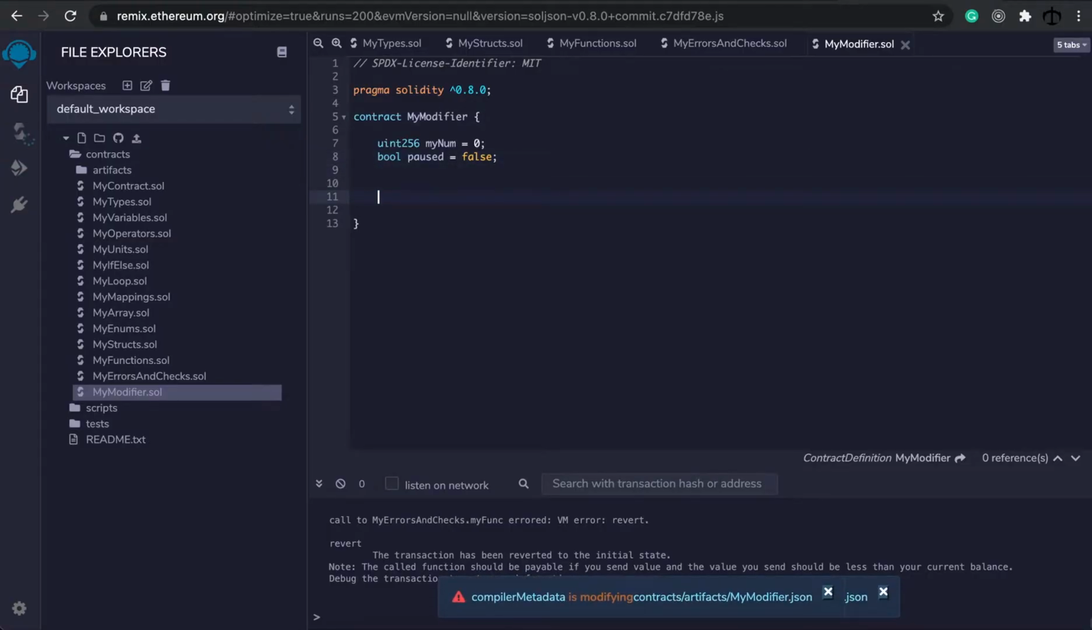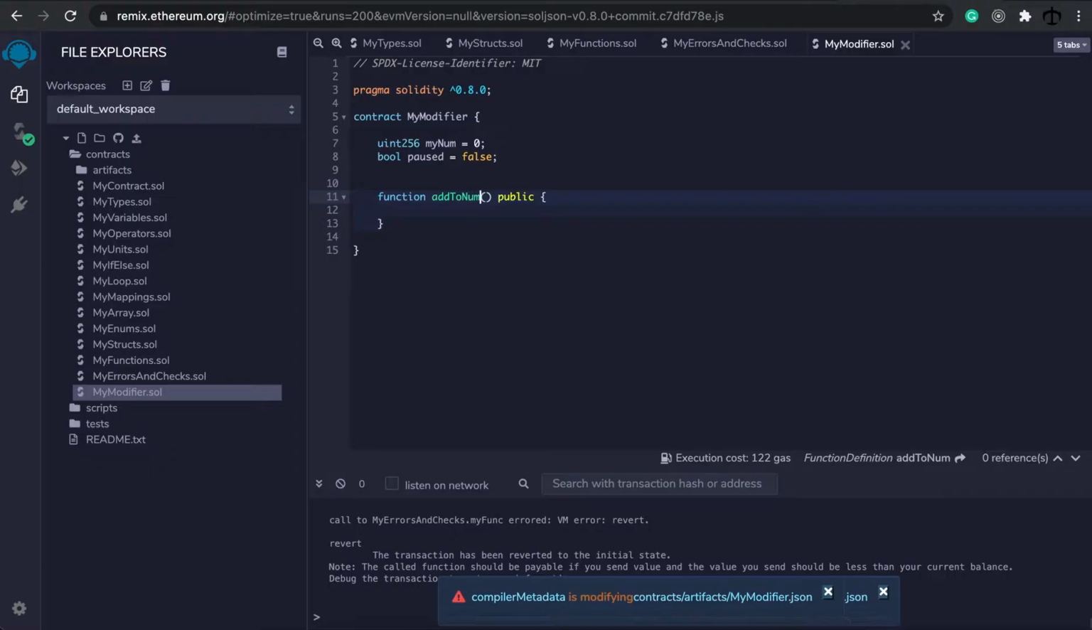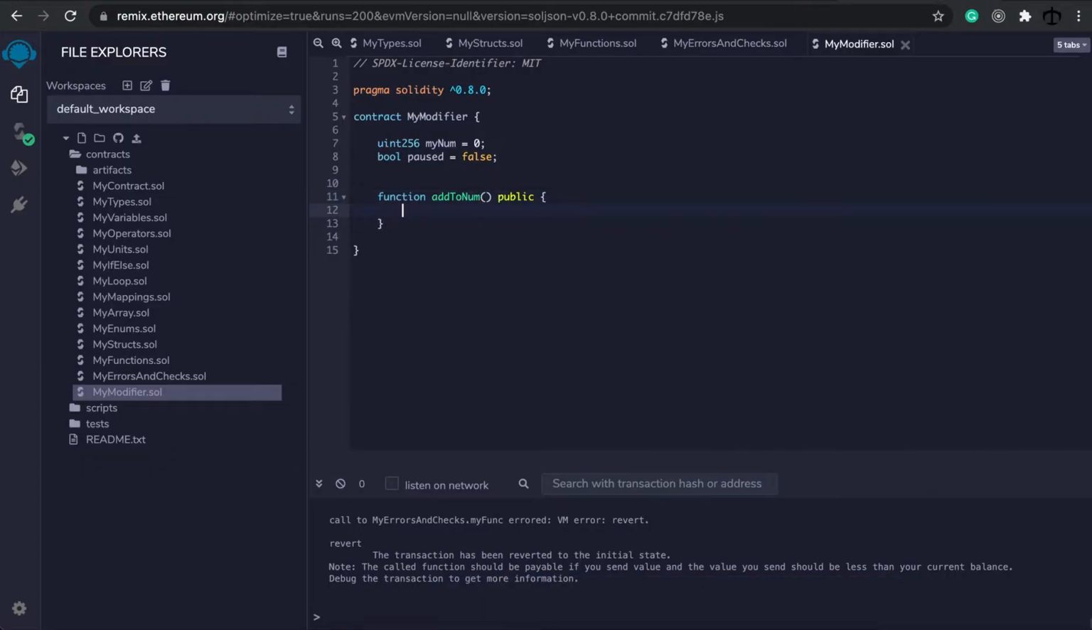Now, what we want to do is create a function that basically increments. So add to num, and this is going to be a basic public function. We're going to have our brackets, and this most probably will update the storage data over here. So let's make a simple function that increments. See how we use this nice operator symbol to do this effectively and easily for us. This is a basic function.